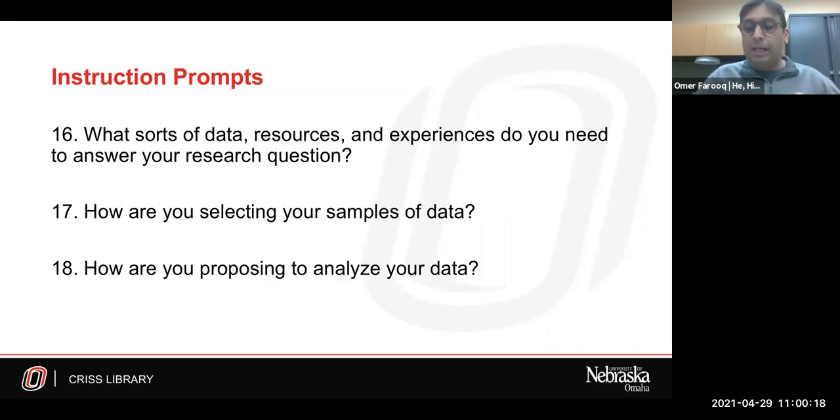Number 17 is how are you selecting your samples of data? So going back to the literature review, how have other empirical studies gathered their data, what sampling strategies have they used, and what are the limitations of those approaches to sampling: quota sampling, snowball sampling, and other statistical sampling approaches that they may consider using for their proposal, and highlighting the limitations of the sample size, and asking the question, do they have an adequate sample size?